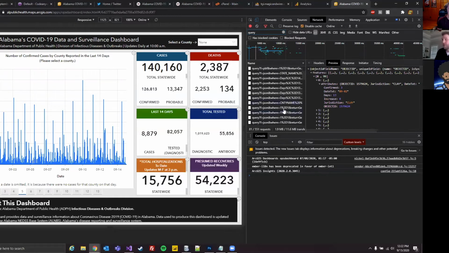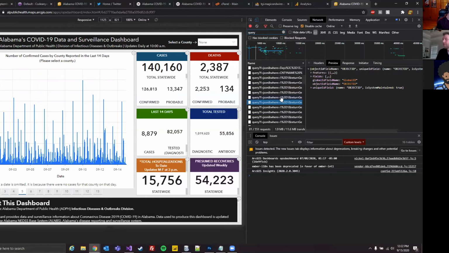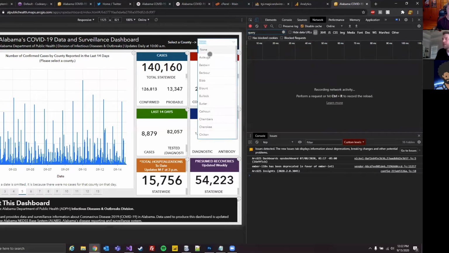And there's just a whole lot of stuff in here that I had to dig through over time. So there's 81 of these right now. And it gets even more complicated because I'm tracking everything down to the county level. So let me show you what happens when you do this. If you clear all these out, and then you pick a county, let's go pick Tuscaloosa.